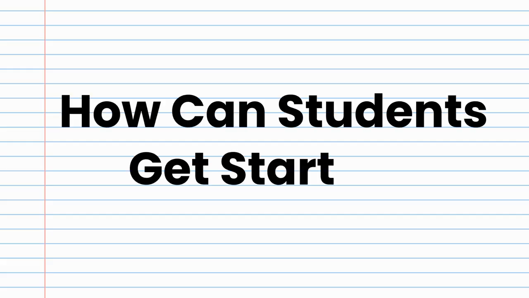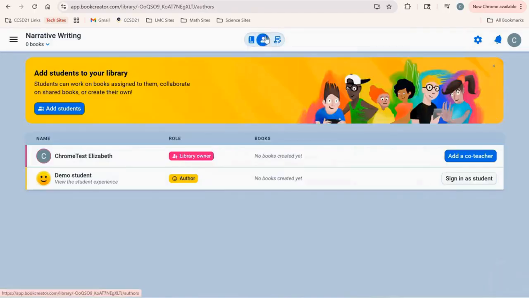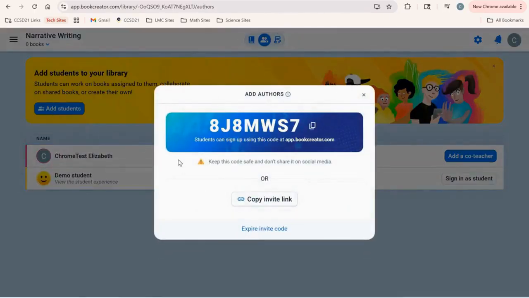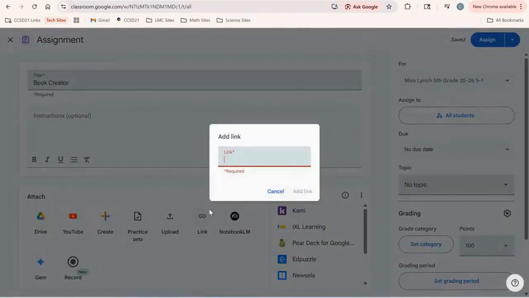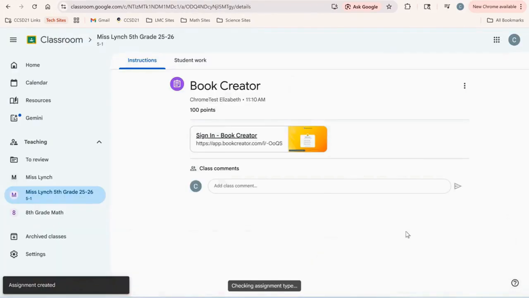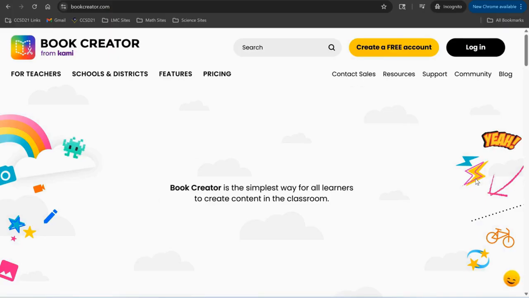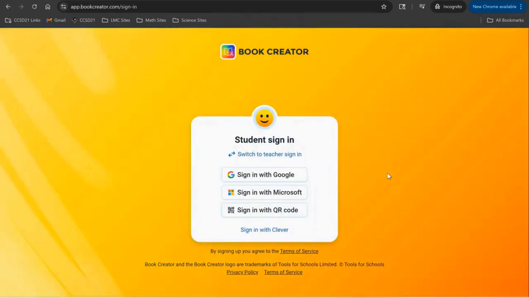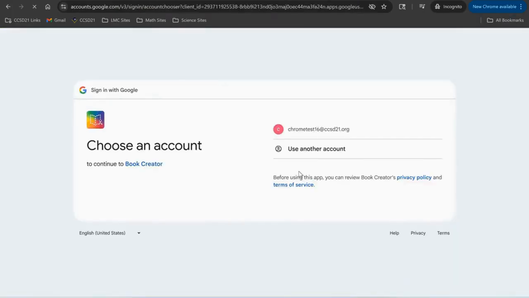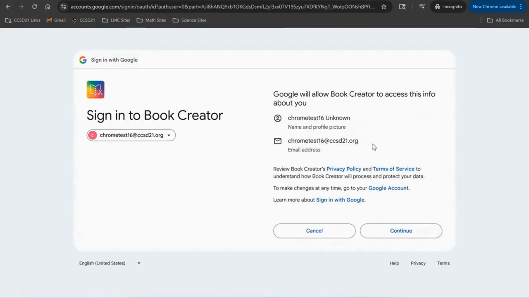How can students get started? Click here to manage who's part of your library. I'd suggest copying the join link and putting it in Google Classroom so your students can quickly click the link and join the library automatically. Or if you'd prefer, you can have students go to bookcreator.com, sign in with Google, and enter your code.